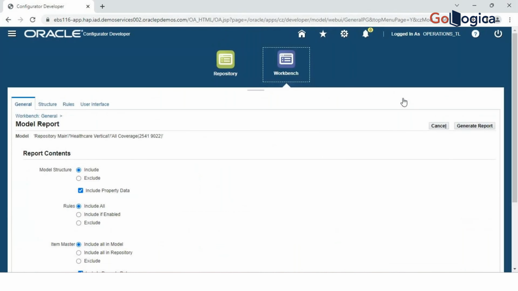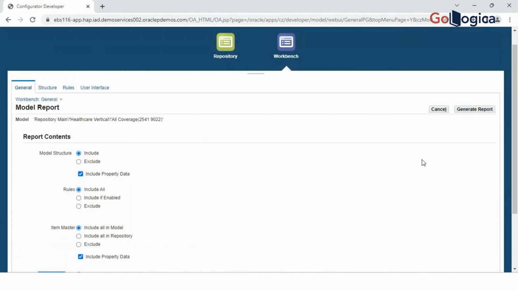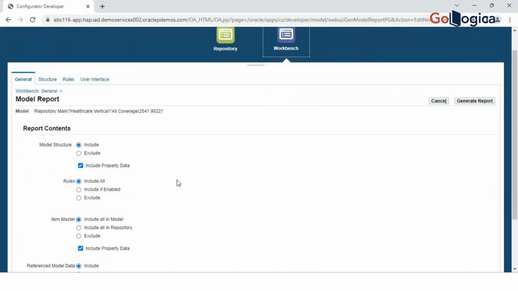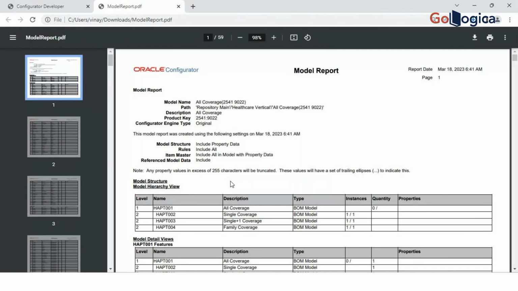It includes the model structure, rules, item master, and the reference model data, everything. When you generate a report, all the data it will bring up, so you need not show the things directly. It's still running. Download the report and let's explain. So it will show now here.